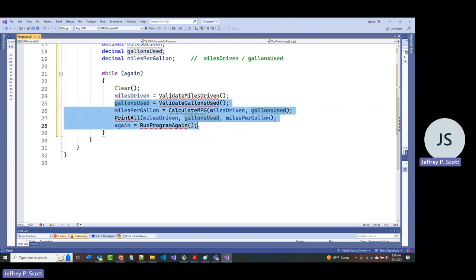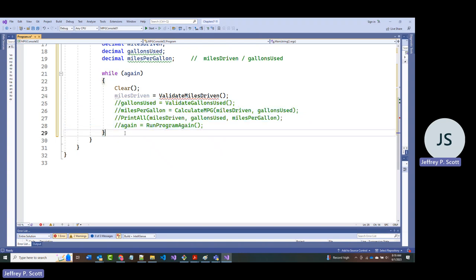And if you remember, I can highlight all of them, go up here into my toolbar, click that, and now they're all commented out. All right. So the first thing I want to do is validate my miles driven. Now, as far as validating that miles driven, think about this. We are passing nothing in here. So we are going to have something called miles driven, just like this with paren paren.